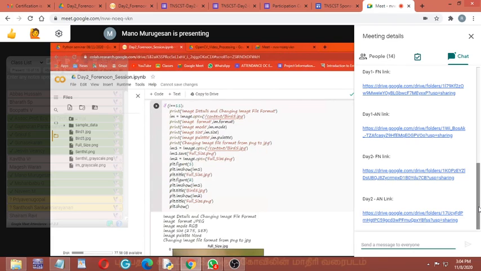Full size image, Day2 image. Figure 1, full size image. Okay, figure 2, Day2.jpg.